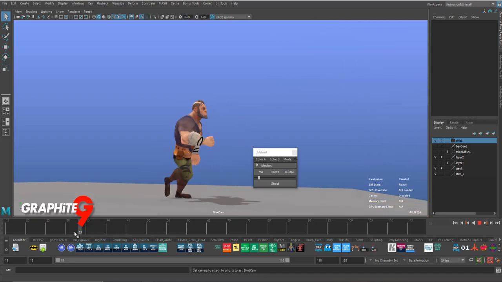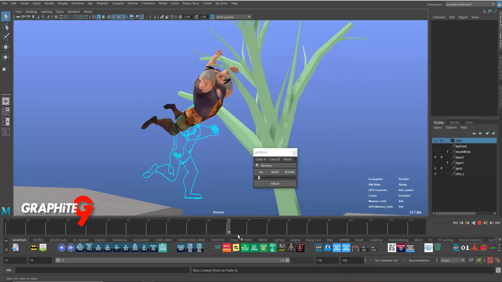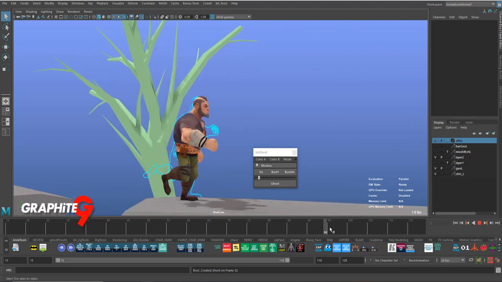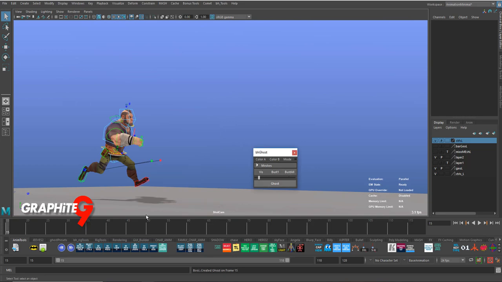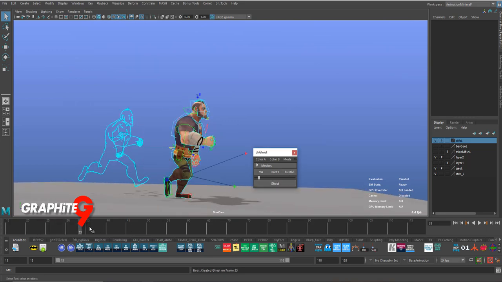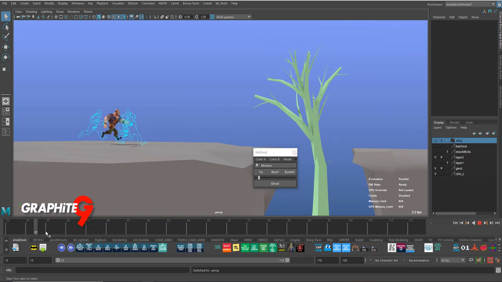Set camera to attach to ghosts as shot cam. And now if I ghost, it'll ghost in that camera space. So you see now they're not getting left behind. They're basically constrained to the camera. So it allows me to see the spacing and the arc and so on in camera space rather than in world space. If I go back to my perspective camera now, you'll actually notice that the ghosts are following him. Well, they're following the camera really. And that's it. It's as simple as that.